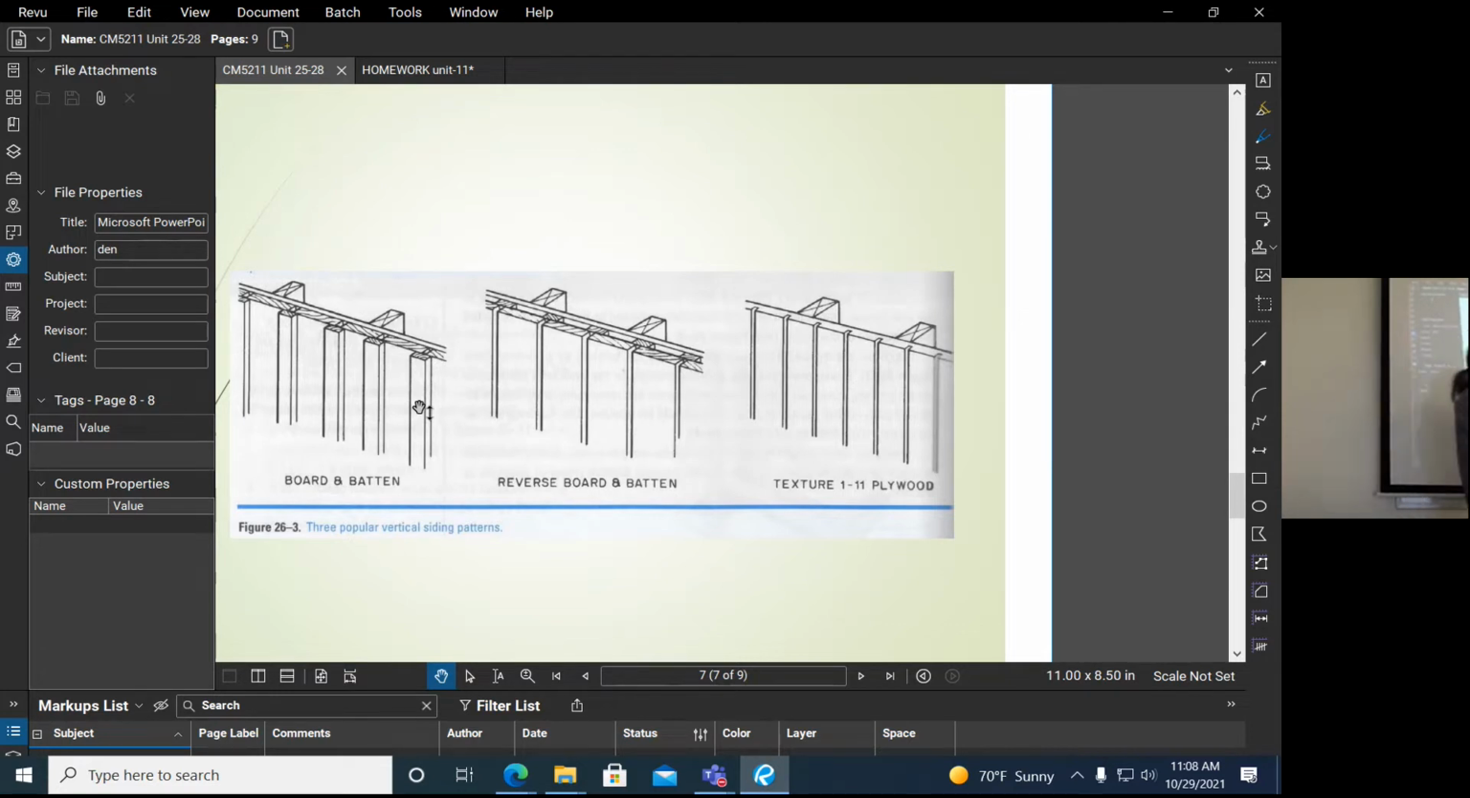And then plywood, texture 111 plywood. It's simulating the reverse board and batten, but it's just 4x8 foot sheets of plywood instead of all these individual boards and individual battens. So it's a lot more effective to slap that baby up there 4 foot by 8 foot at a time than it is to march along board by board by board. It's a labor issue.